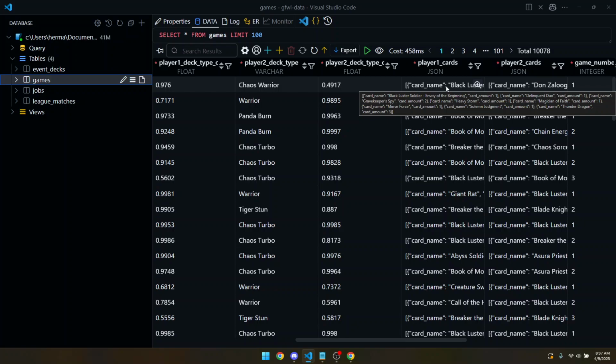So that first card there, card name BLS, card amount 1. The next card is Delinquent Duo, card amount 1. Next one is Spy, card amount 2. And next one is Fate, card amount 1. Mirror Force, Thunder Dragon, card amount 3, right? So that looks appropriate. We have the cards seen in that game for player 1, and we have the card amount from 1 to 3 of the cards that they've seen.